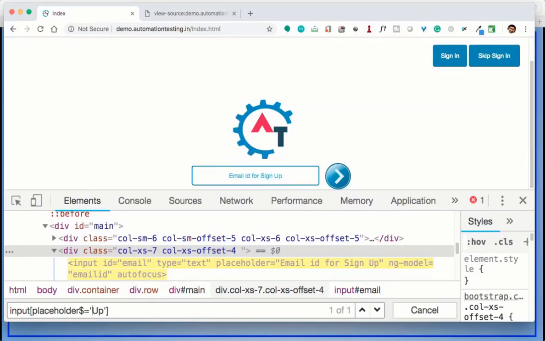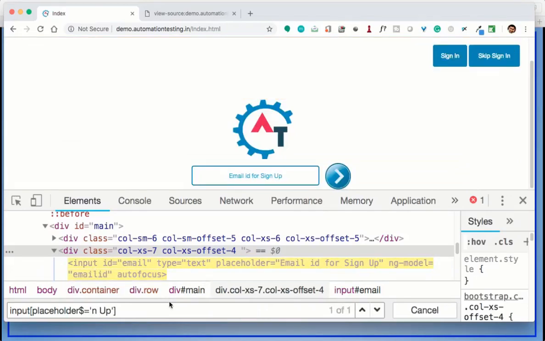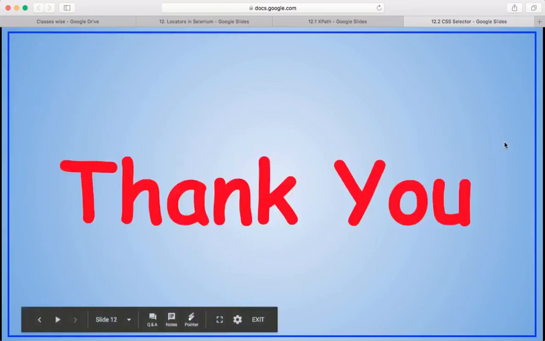I can say N hyphen, meaning in Sign Up, N is the last one, then space, then up. From here to here, I'm taking this N and space UP. So this is ending with. You need to mention the dollar symbol. Okay, this is how ends with will work.